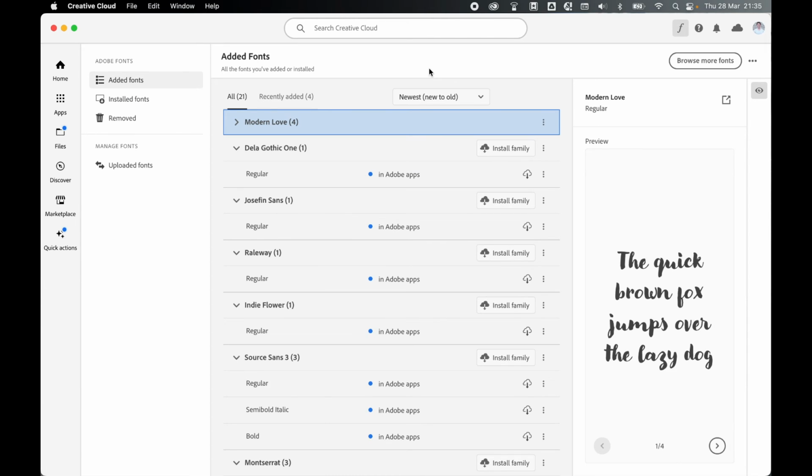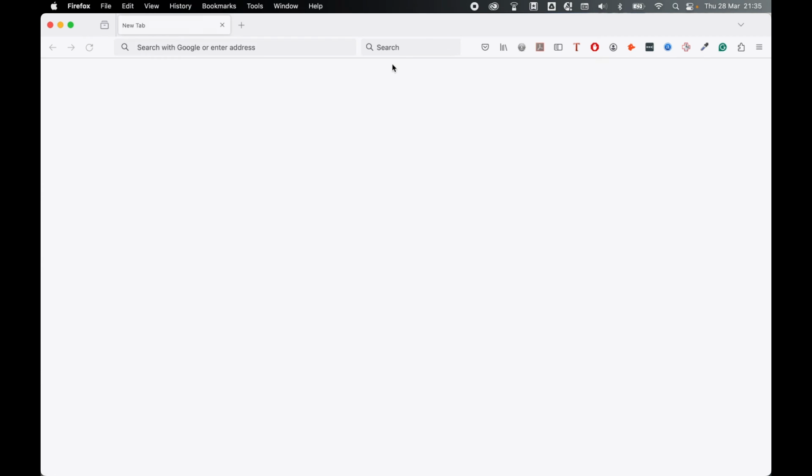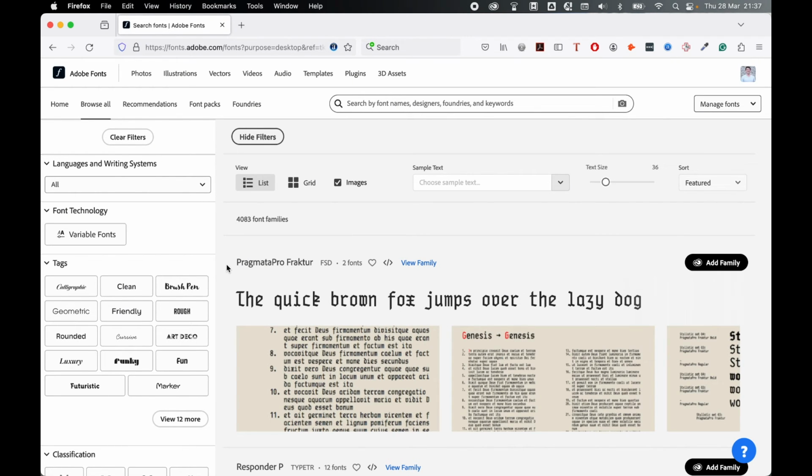In the Fonts section, you should see a page similar to this where you can locate added fonts, installed fonts, and so on and so forth. What we want is Browse More Fonts. So click this. Now this will open up Adobe Fonts in your default browser.